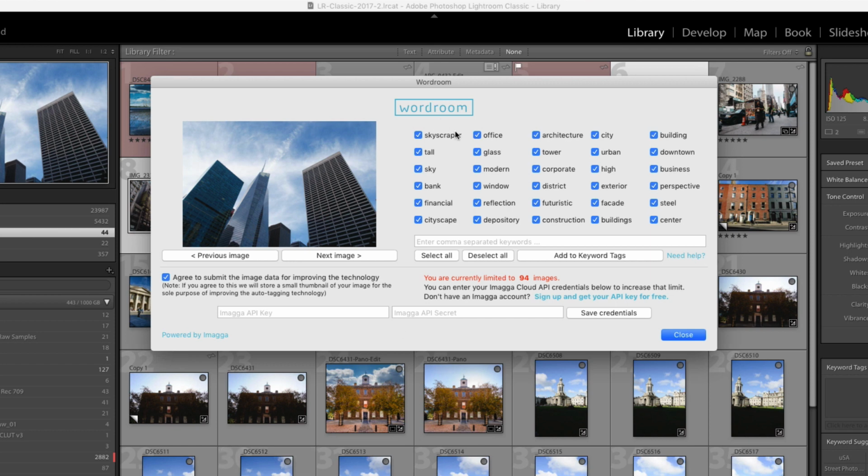Okay, so again, we've got skyscraper, tall, sky, bank. Again, that's a bit presumptuous, mind you, one of them is probably a bank. Yeah, so that's pretty bang on. Architecture, tower, corporate, downtown, building, perspective, steel, center. Yeah, they're all things that you would probably associate with that image.